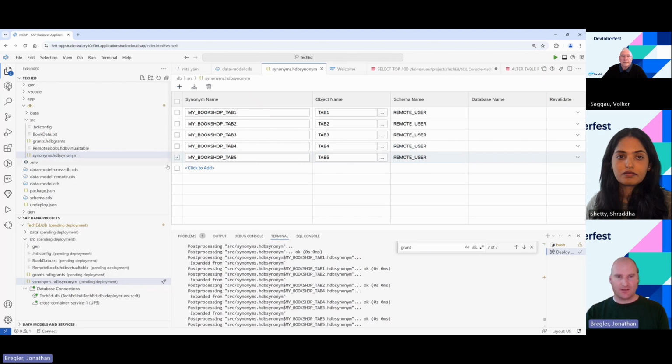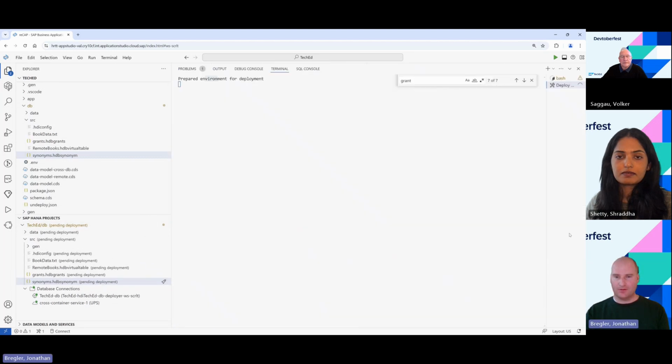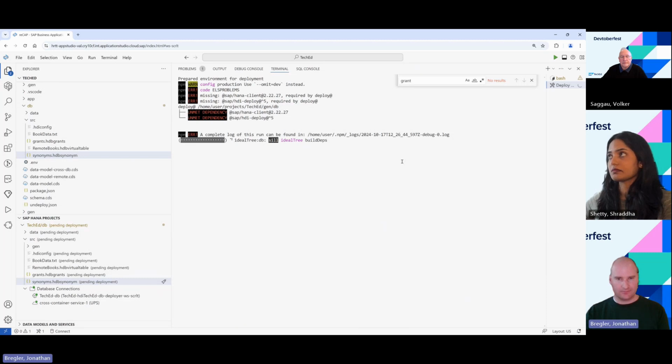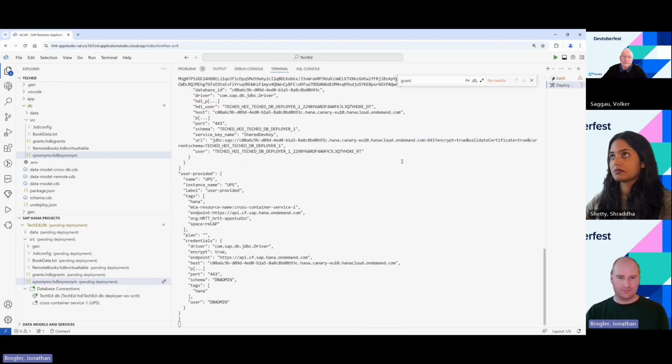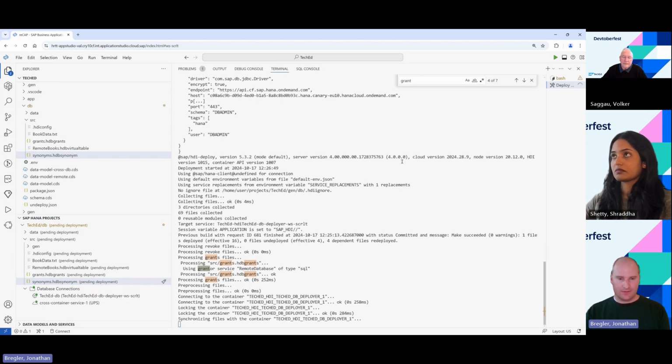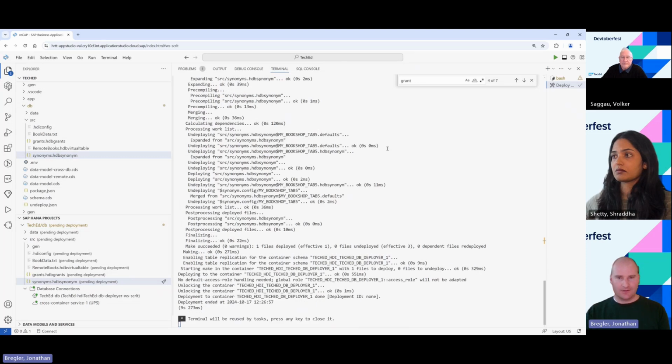So I'm just going to say, well, maybe I don't need table 5 after all. So I'm just going to remove this and run the deployment again. And it's trying to detect the changes again. Right, and as you can see, right now it's really just changing anything that's related to tab 5, and you don't see any of the tab 3s and 4s here anymore.